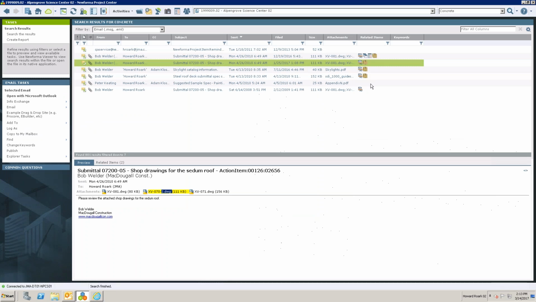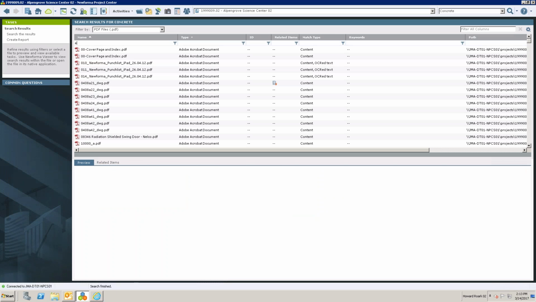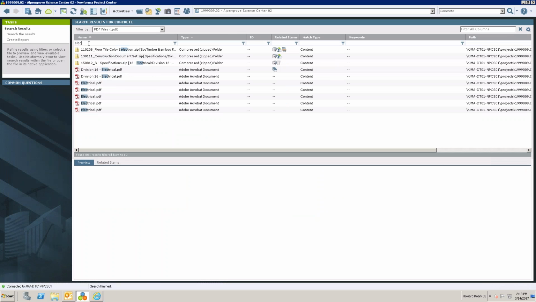So that's the thought with project search, file search, filtering down to a manageable number. We're also searching within compressed files. So if I go to PDF and I type in something like electrical, you can see that not only do I have PDFs, but I also have compressed files that contain PDFs that have the name of electrical that have the word concrete in it. So there's a lot of power behind this to give you the ability to find what you're looking for.